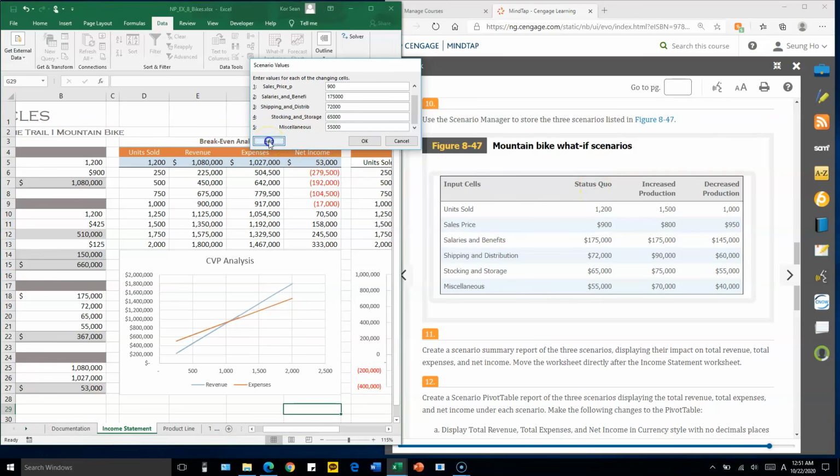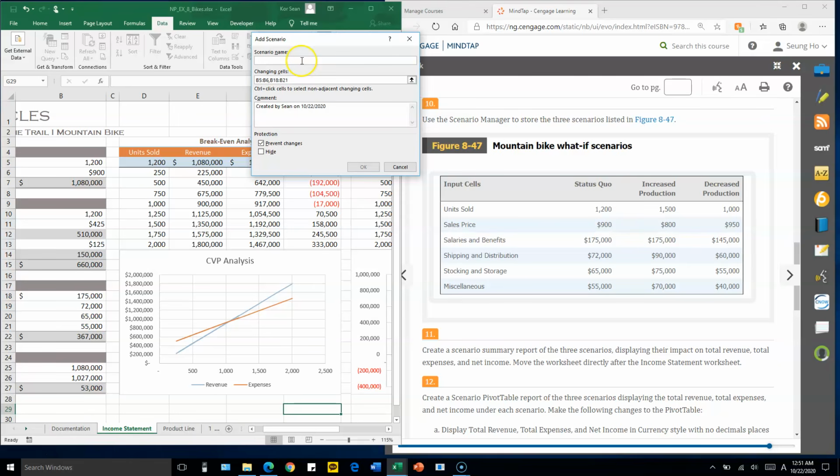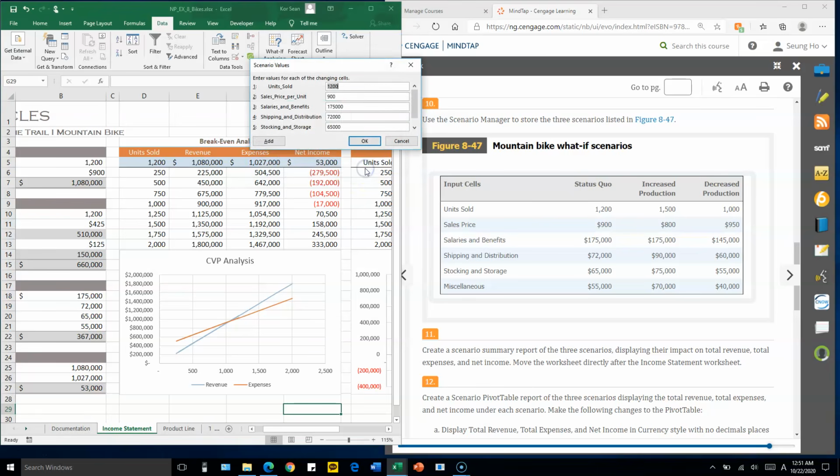The next, add another one. So click add, and then the scenario name is increased production. So enter this name, and the changing cells are the same as the previous one. So leave it, and then OK. And then let's enter these values. So the unit sold is 1,500. Tab. Sales price per unit is 800.